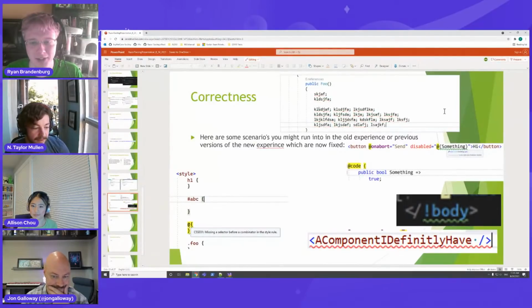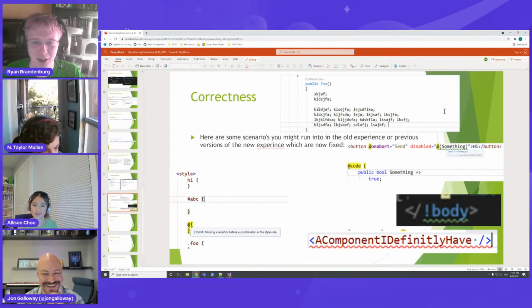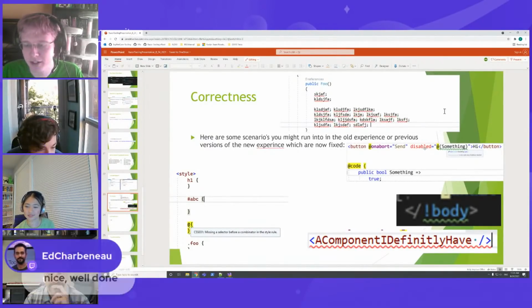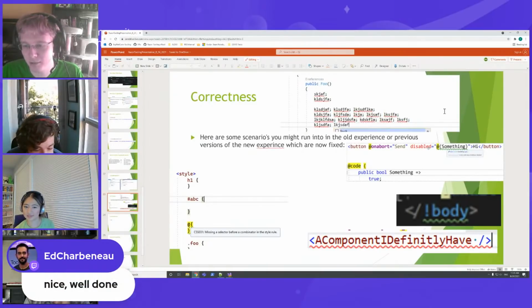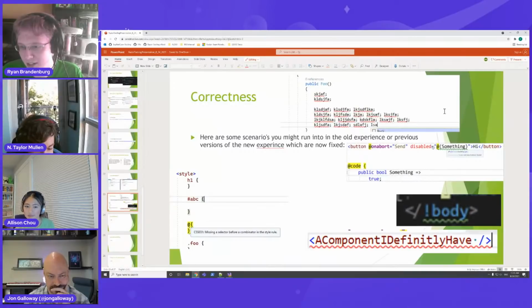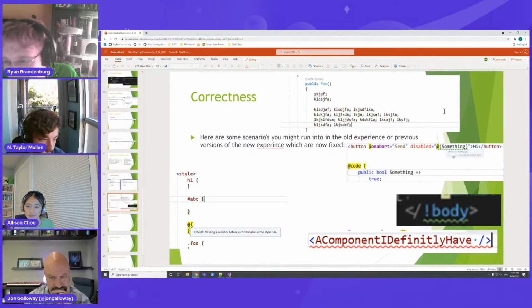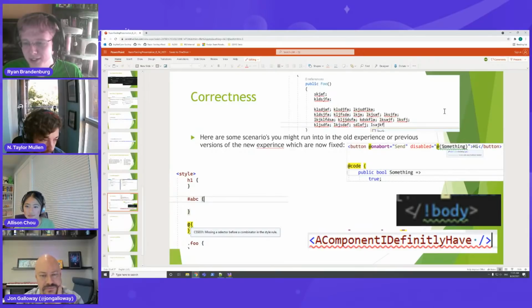Correctness. Obviously being wrong is the worst thing we can do. So we did a lot of work to prevent things like that. This is just a bunch of random screenshots of incorrect things that the old editor did. Flashing of diagnostics was something that we saw repeated a lot. That should be improved. Scenarios where cross-language barriers caused diagnostics which were not really there, like this one where inside C# it's complaining about HTML things. Those should be resolved.